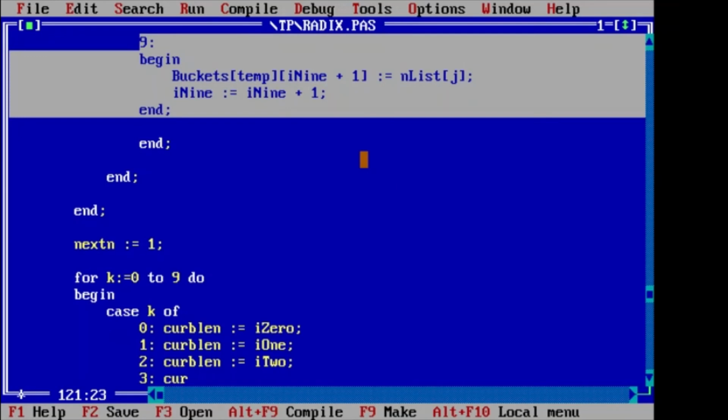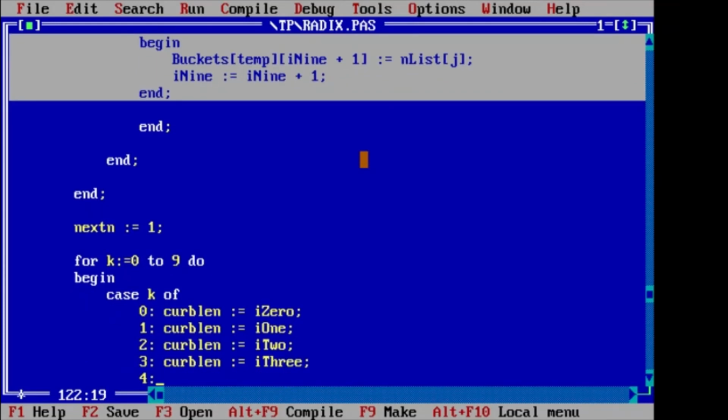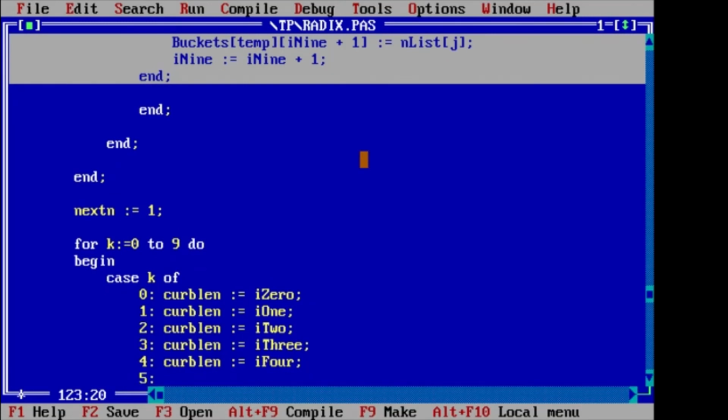When to stop. We want to read back the values into the original array, overwriting it. So we want to overwrite the original array.